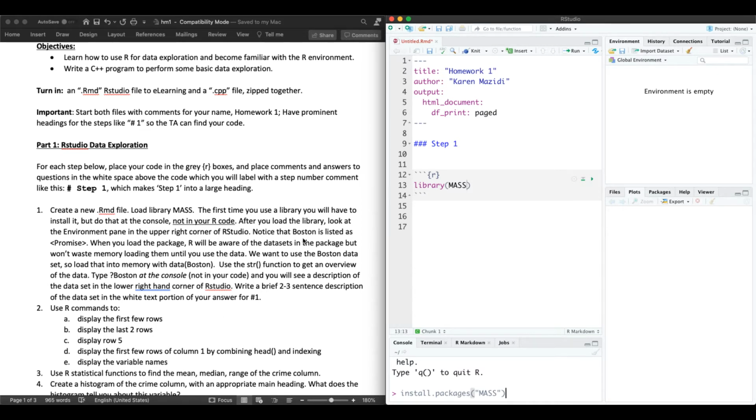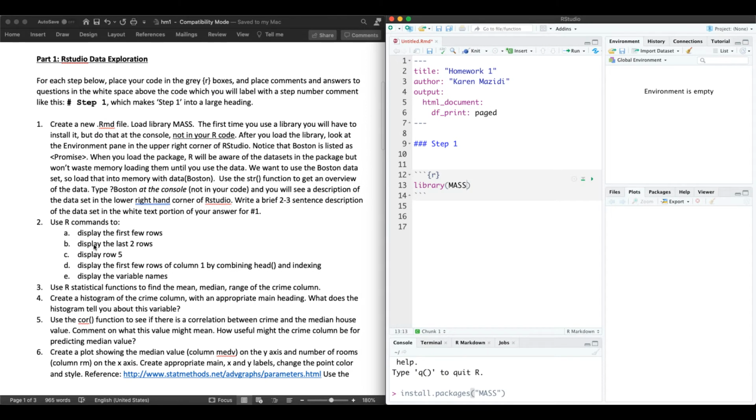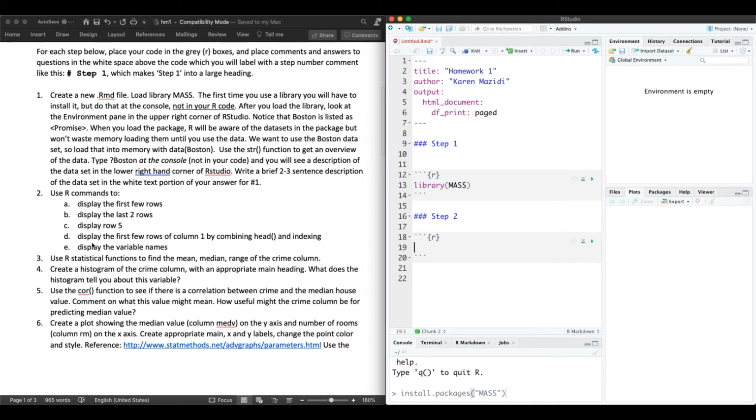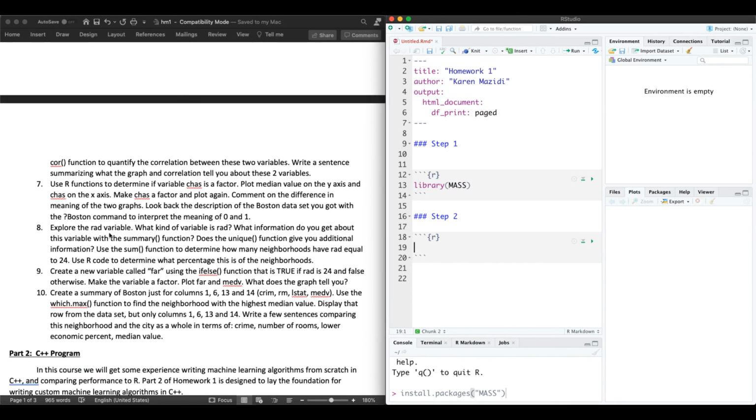We're going to be looking at the Boston dataset, which is a housing dataset. When I say use R commands, I mean make a new step for that. So every one of these steps, you should make it easy for the grader to find it, and your code should do whatever it says to do. And all of this is explained in the book or the video. I have you just do some basic data exploration and create a plot, and then some more data exploration.